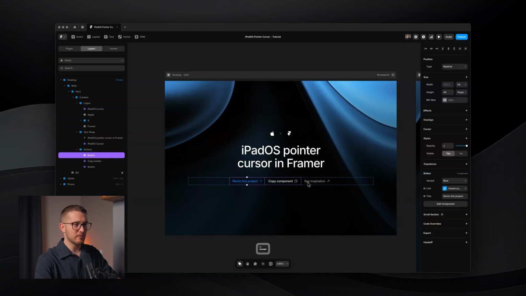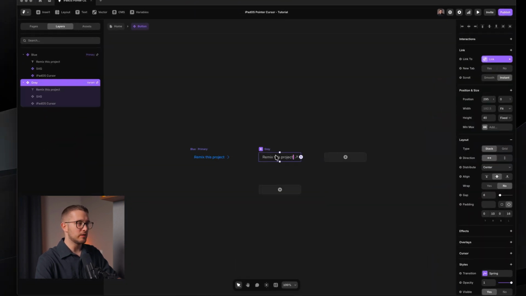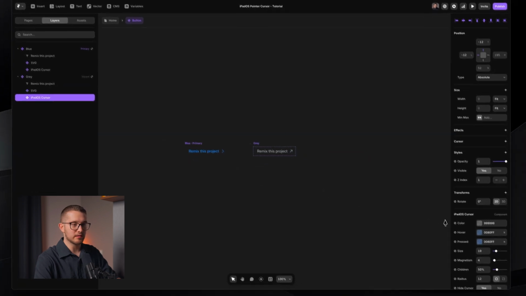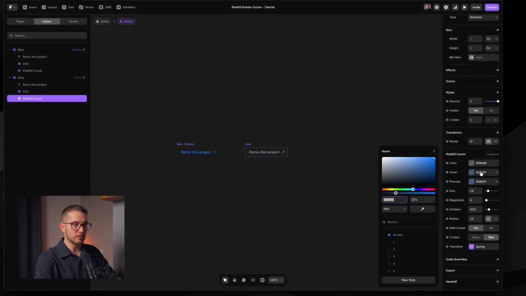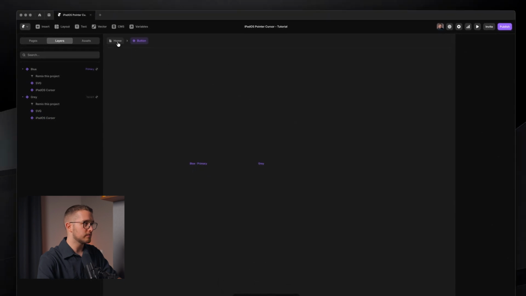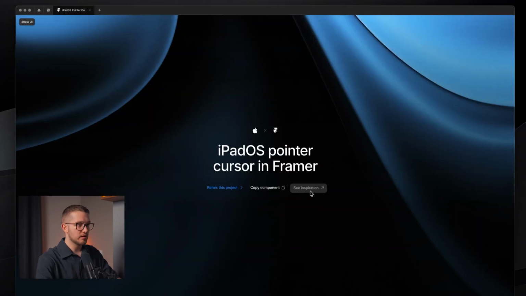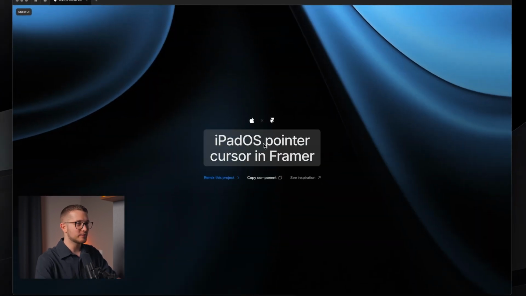Maybe here we could have gray. So on the gray variant, we could just override this iPadOS cursor's hover color to something like gray. And then also the pressed color to this gray. So now it's probably gonna be solved. Yeah, and it looks really nice.